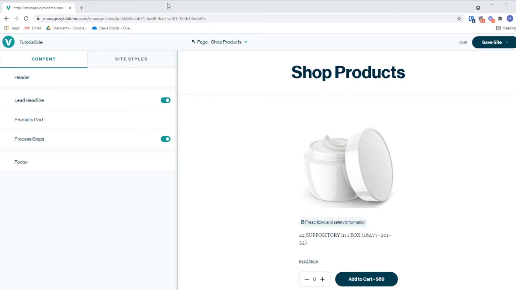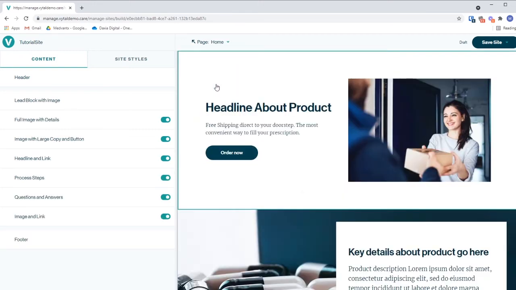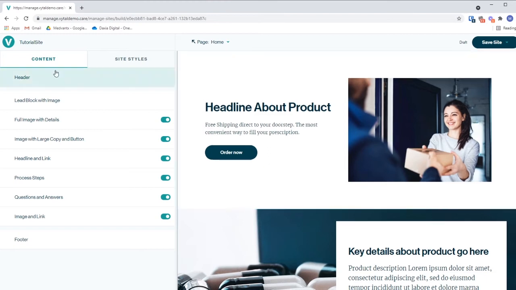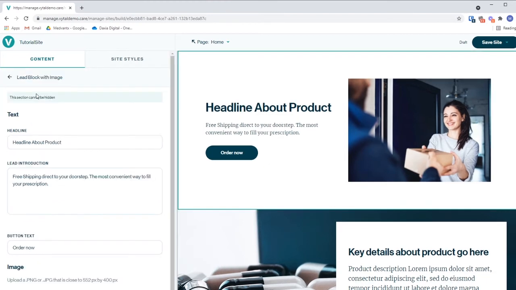First, make sure you're on the home page section of the website. To do that, click the navigation button in the top left corner of the website preview and select Home. Once you're on the home page, go to the Content section and click Lead Block with Image.